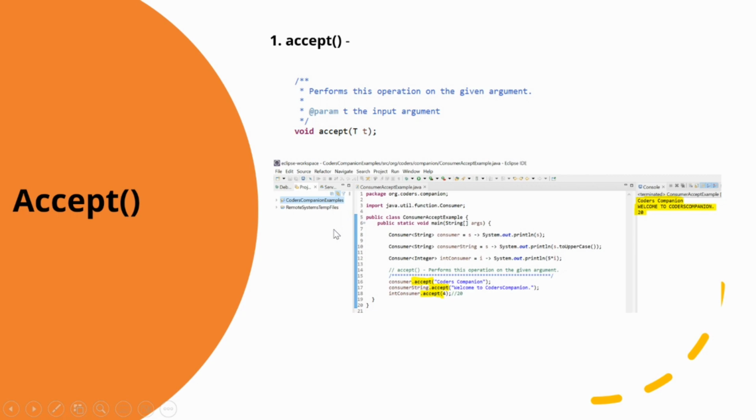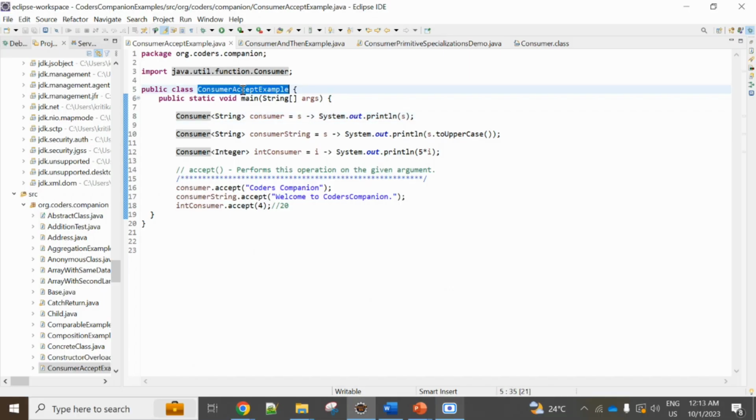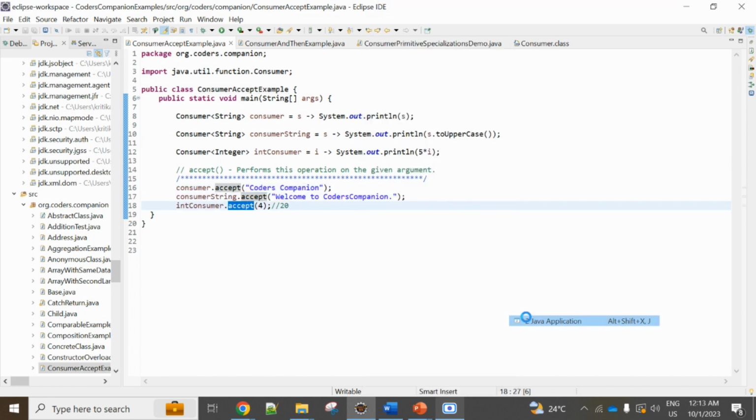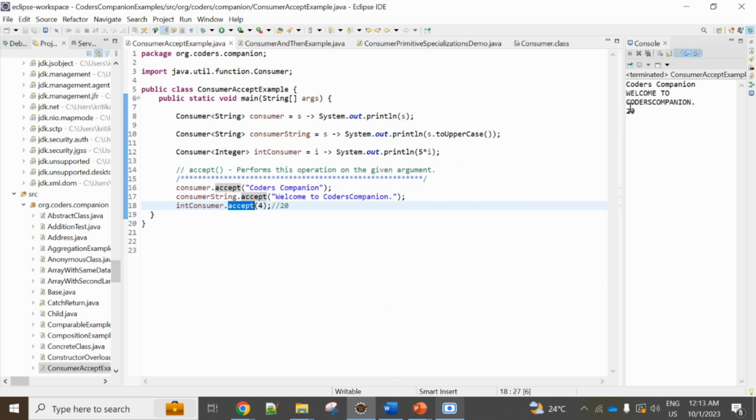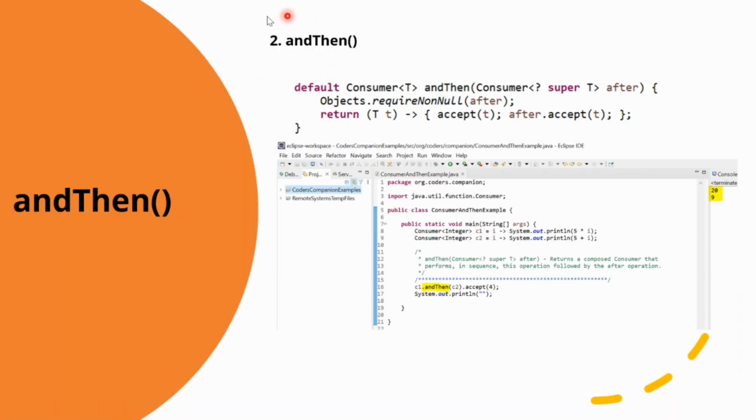I can show you the demo also. I have created an example for you where I have used the consumer accept example, and then I have printed the result of the same using the accept method. So if I run this example, I can see that it is showing me the output as Coders Companion like this one. Then it is showing me the output of welcome to coders companion in uppercase. See, it is showing me in uppercase, and then it is multiplying 4 by 5 and giving me the answer as 20. So the next method is the andThen method.